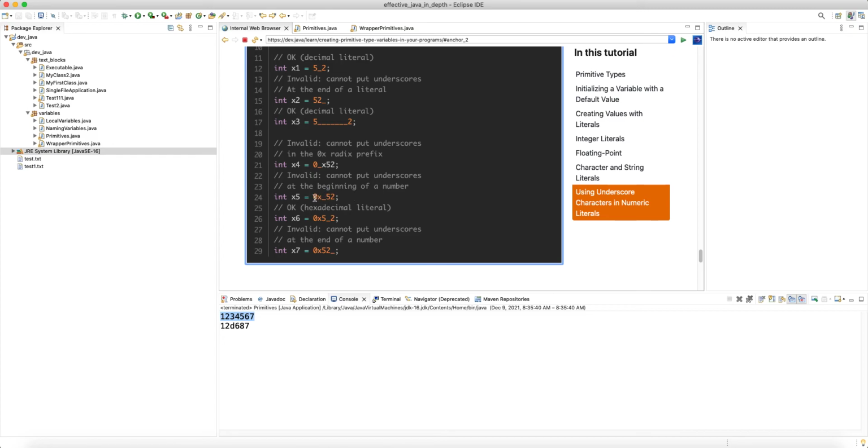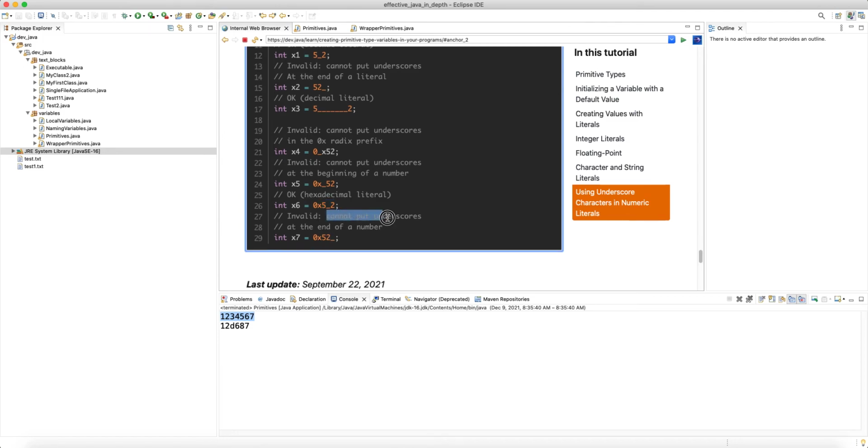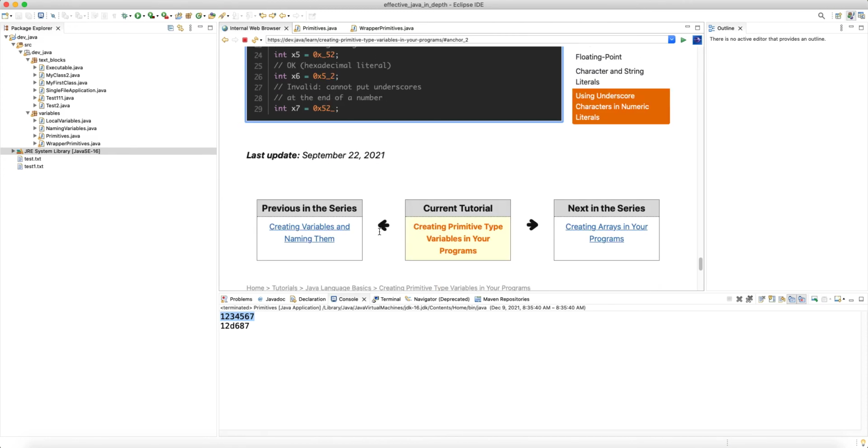When you're defining binary or hex, 0x or 0b, it's not part of the digits of the number. It's part of the declaration of what kind of type we're defining. Is it decimal or hex or binary? So the first digit of a hex declaration is still this 5 here. Hexadecimal literal: again, 0x is not part of the digits. The digits here are 5, 2, and we can put an underscore in between the digits. Invalid, cannot put underscore at the end of the number. The digits are 5, 2, and we cannot have underscore after the last digit. So these are the things that you need to be aware of.